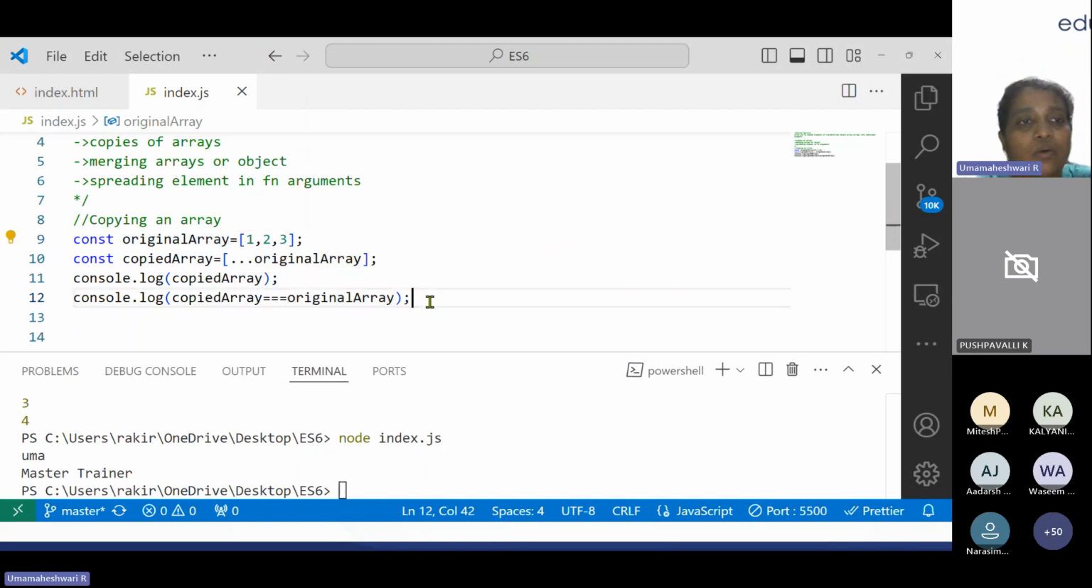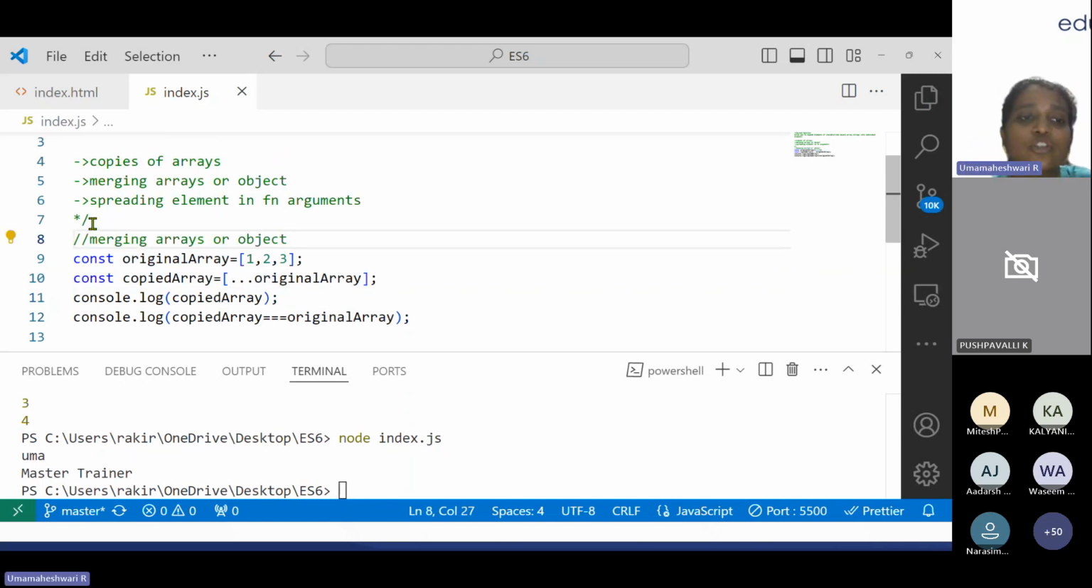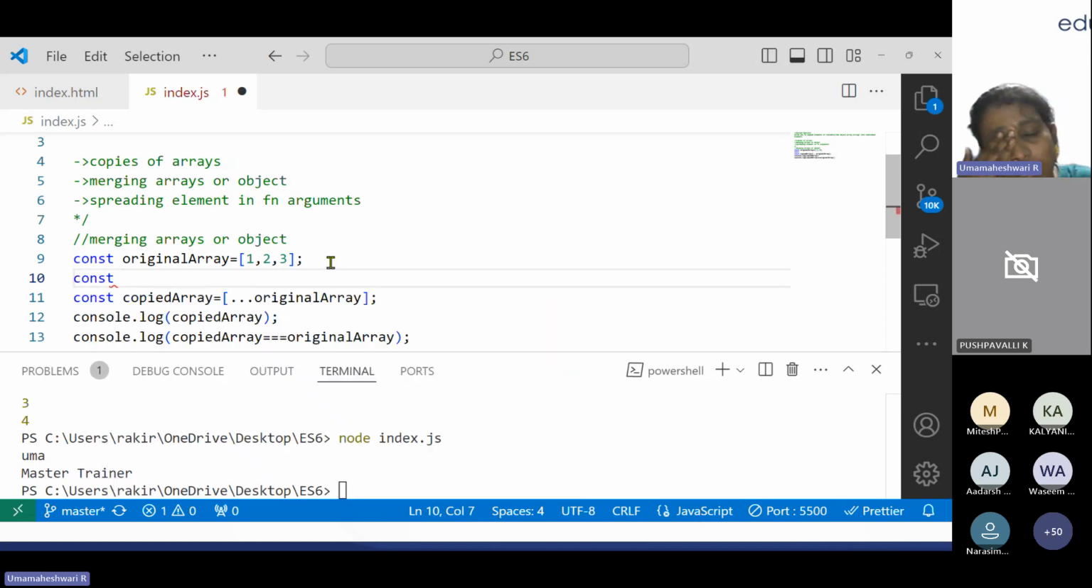Okay. So now, what is the second concept? Merging arrays or objects. So how can we merge them? If I want to merge two values, how can I do it? Let's say I have this array and I'm going to use const. Generally, if you want to merge two variables which contain array elements, how would we do it normally? That is a question to you. If you have two arrays and you are trying to merge them, how can we do it?